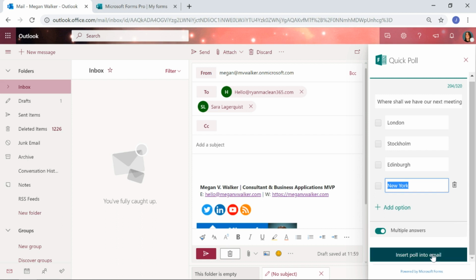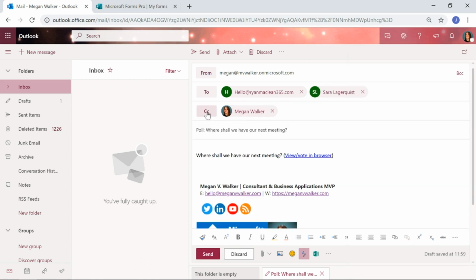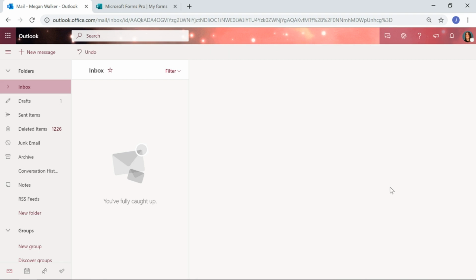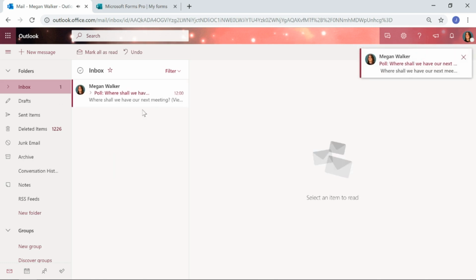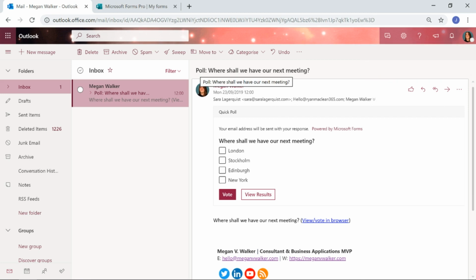So I'm going to say insert the poll into the email. Now when I do this, notice that it's populated me into the CC. So whoever's sending this out, you'll be put in the CC, and that's because you're going to get a copy of this as well, and you can vote on the poll too. So I'm going to click send. And this should come through. There we go. And the subject has the name of the poll. So poll, where shall we have our next meeting?